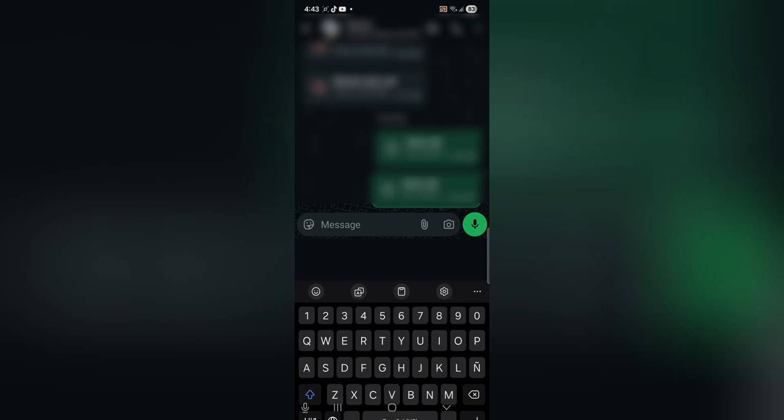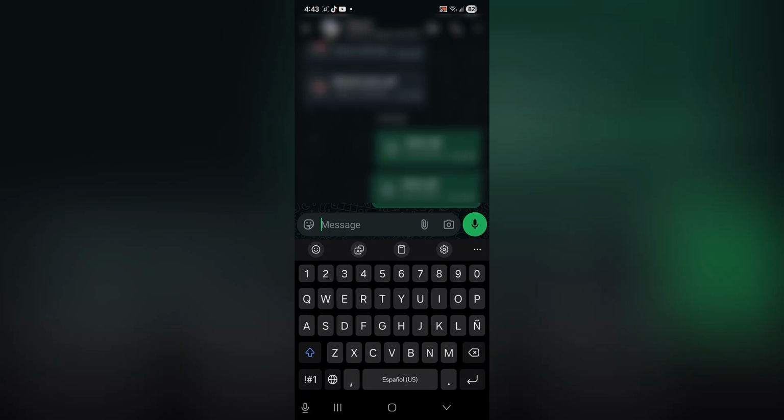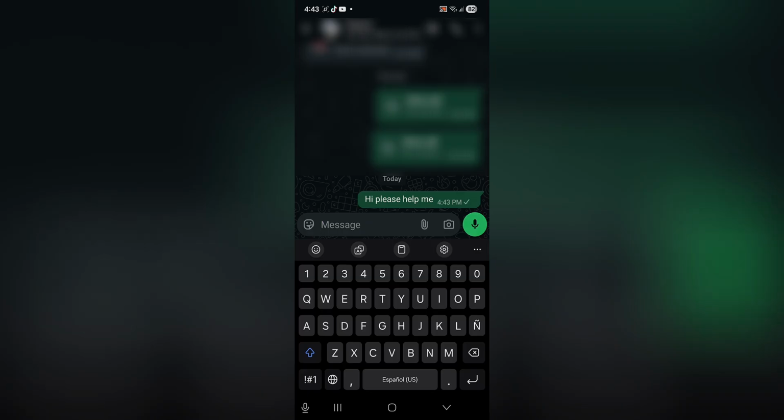And from there, I can enter a message. So for example, hi, please help me. And here I'm going to hit the send button. And as you can see, the message has been sent. So it was able to connect me directly to WhatsApp from the mobile device.